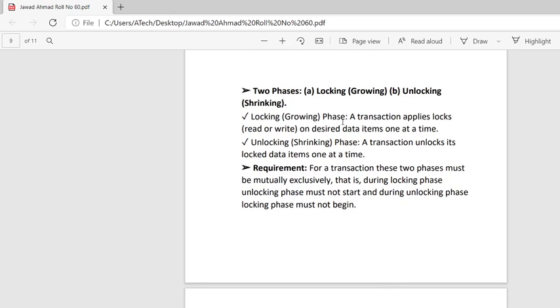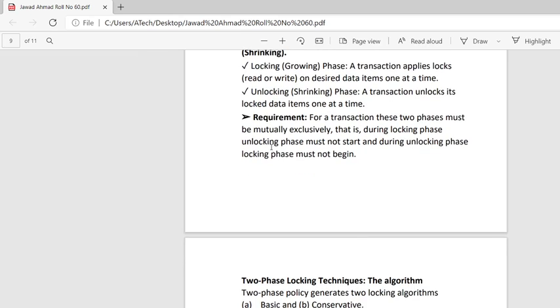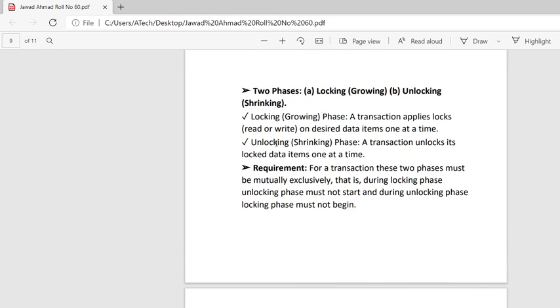Locking phase means growing phase. A transaction applies locks, read or write, on desired data items one at a time. Unlock is the shrinking phase. A transaction unlocks its locked data items one at a time. Requirement for locking growing and unlocking shrinking: for a transaction, these two phases must be mutually exclusive. That is, during the locking phase, the unlocking phase must not start, and during the unlocking phase, the locking phase must not begin.